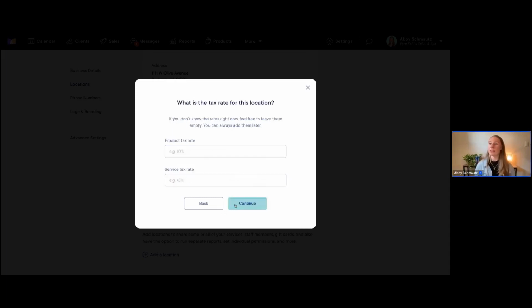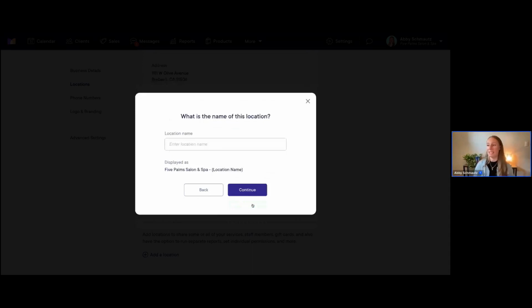Okay, perfect. Now it's asking for tax rate information. So we can go ahead and enter that. The nice thing about this is that if you don't actually know the exact rates that you want to put there, it's really easy. You can just skip that step if you want to. For now, I'm just going to pop in 10% here. We'll do 15% there. We can always come back and edit that if needed.